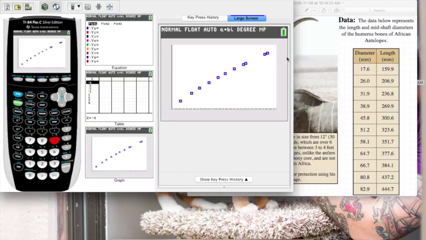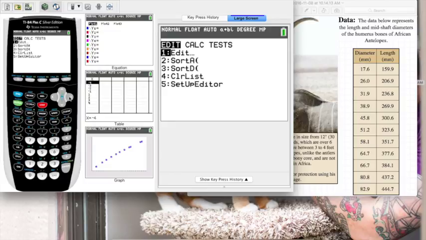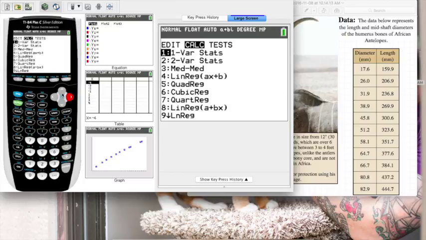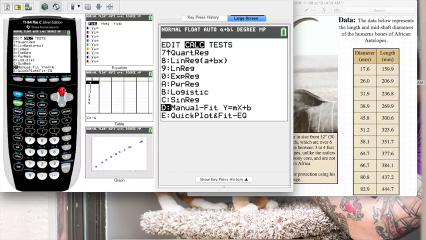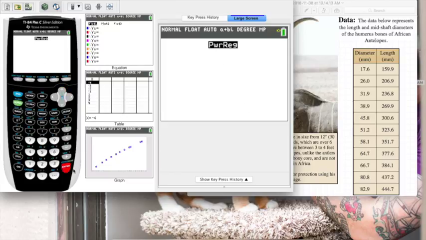So that's nice and pretty, but what we want is to be able to model it. So we're going to click on stat again, and now we want to calculate something, so we're going to pop over to calc. And we want a power regression. Power regression is under A, and it's going to take a while to get there. So I actually go up from the bottom. I'm going to click up until I get to power regression, press enter. You can see you can do a linear regression, exponential regression. We'll probably do those a little bit later. It's fantastic. So we're going to press enter.